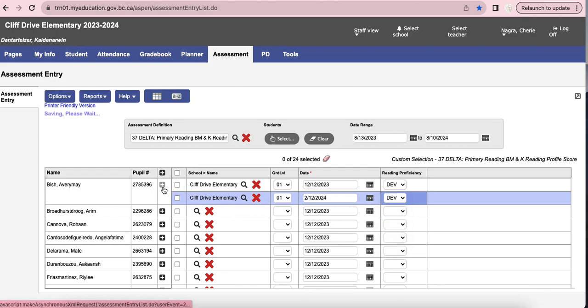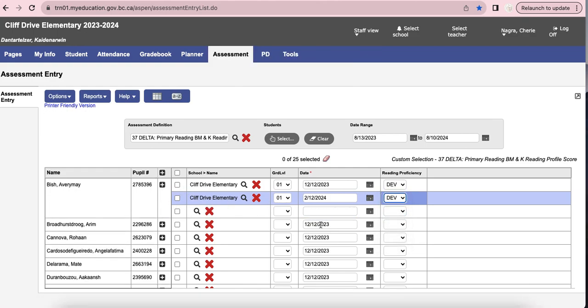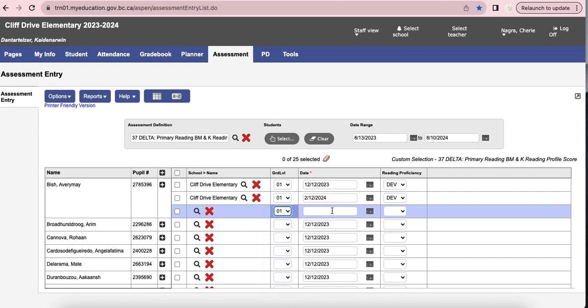And then I'm going to add another term. So I'd have to select the grade level, and then I'd have to change the date. My apologies for having to change the date here for this. It may give me a little bit of an error message there.